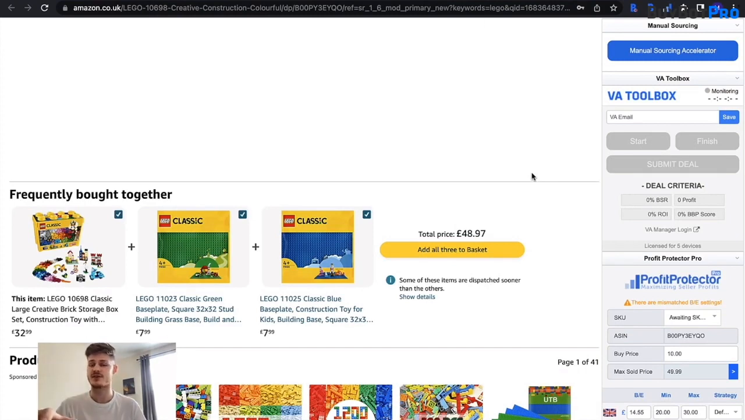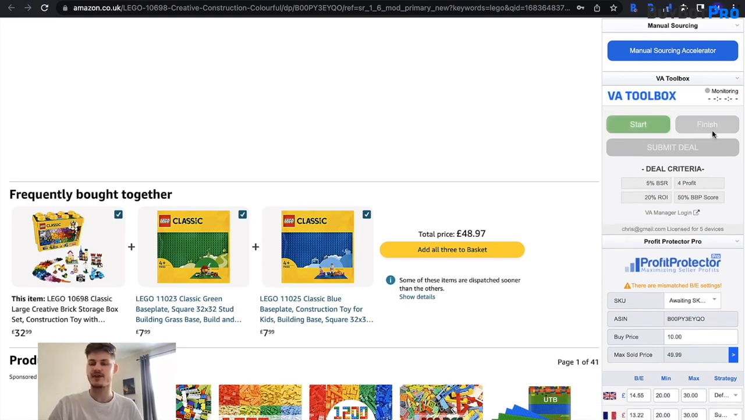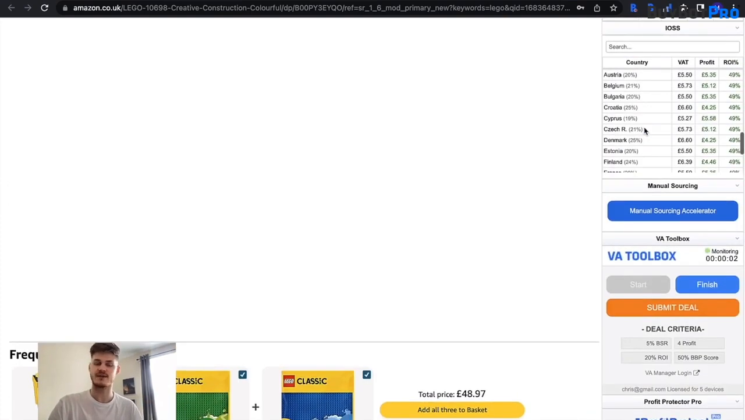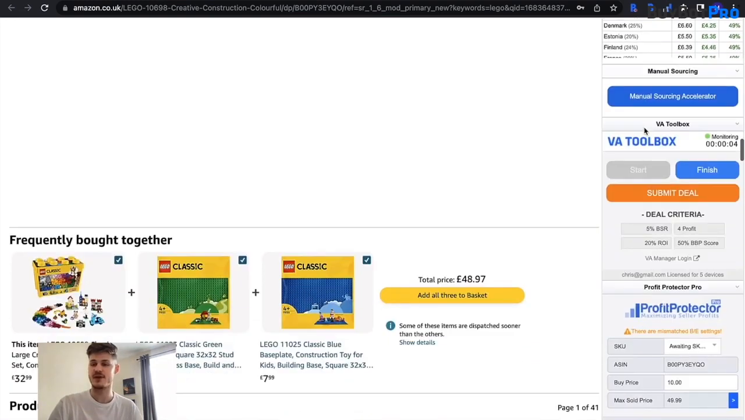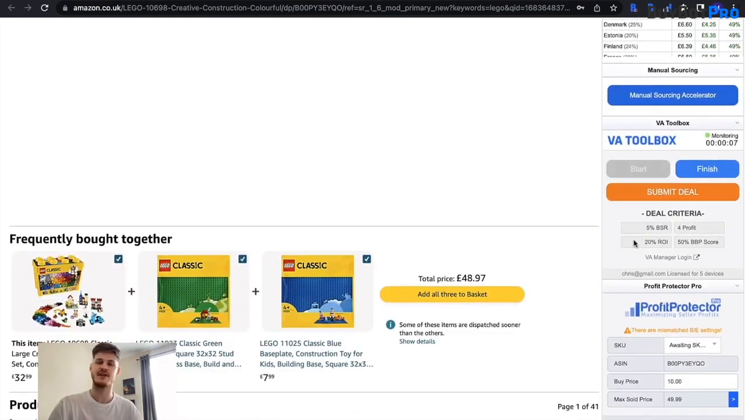Now what you need to do with your virtual assistant is give them your BuyBotPro associated email address and full license keys. That way they can actually log in to the software itself. And then they need to come down to the VA Toolbox and enter in the email that you set for them in the virtual assistant section, their own email. And once they go ahead and do that, they need to click on save. That criteria that we set before will appear in here. And then once they begin work, they just need to click on start.